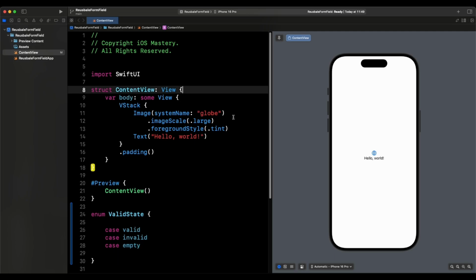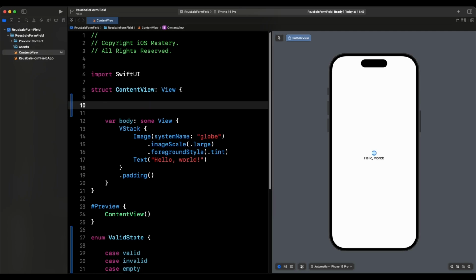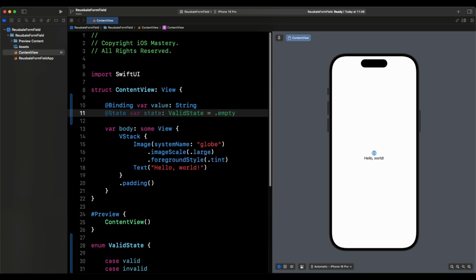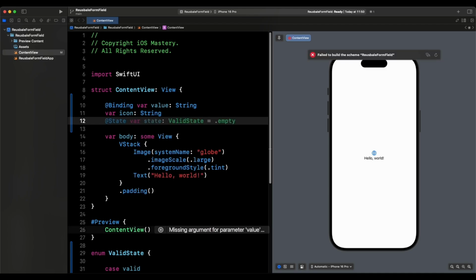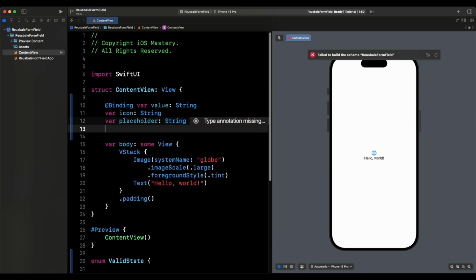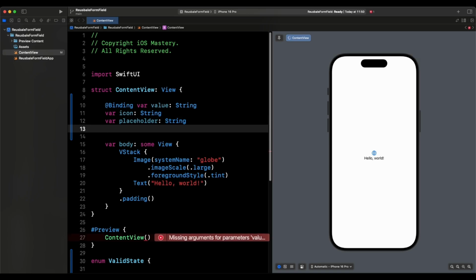Now, the next thing we need to do is pass in a binding. So we're going to say here @Binding, and then we're going to have the value in question. Here it's going to be var value, and this is going to be of type String. And then we're going to have the icon. We say var icon, and the icon is also going to be of type String. Then we're going to have var placeholder, and the placeholder is going to be a string, whatever is going to appear on the text field.